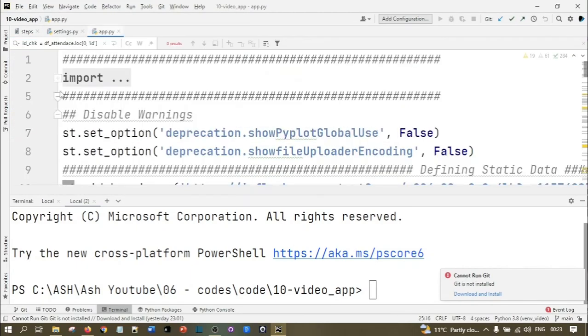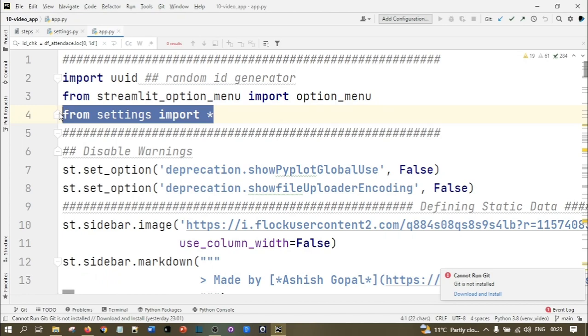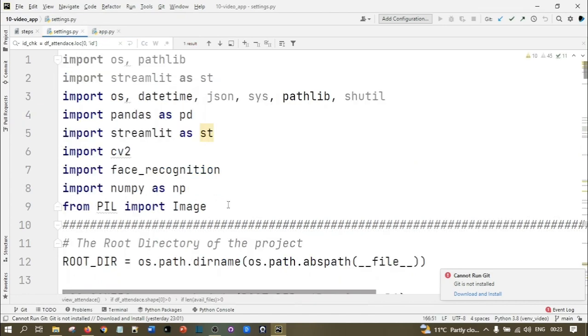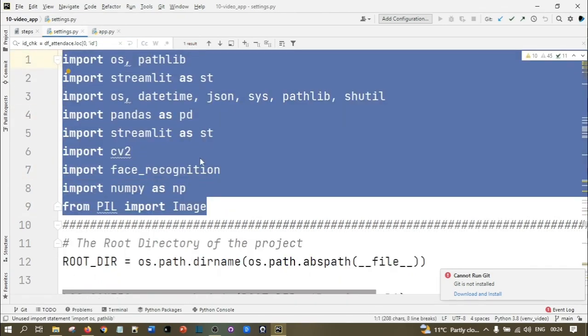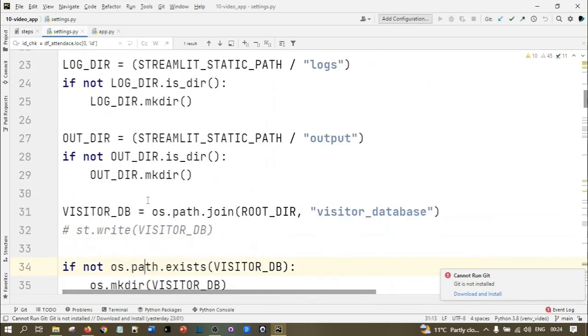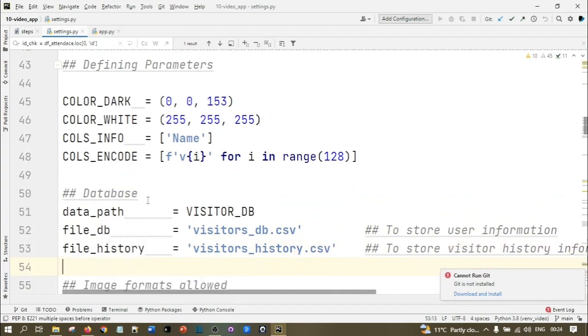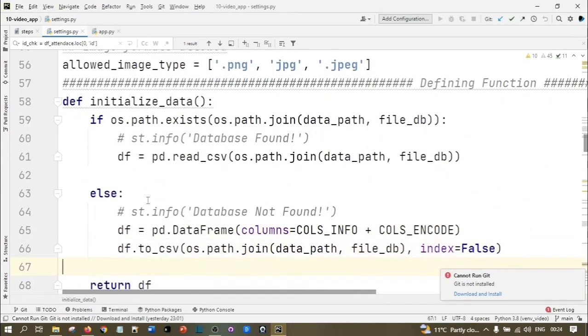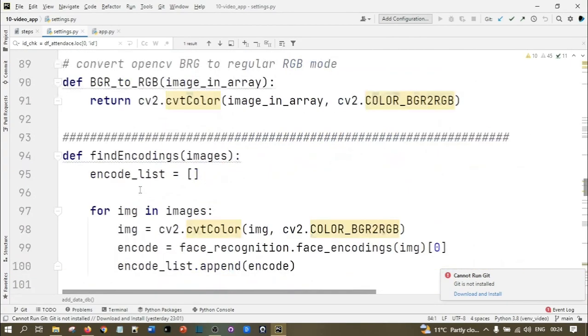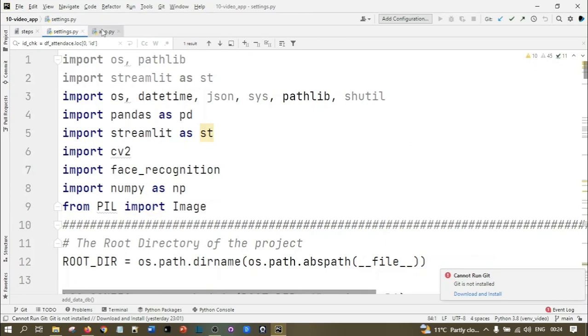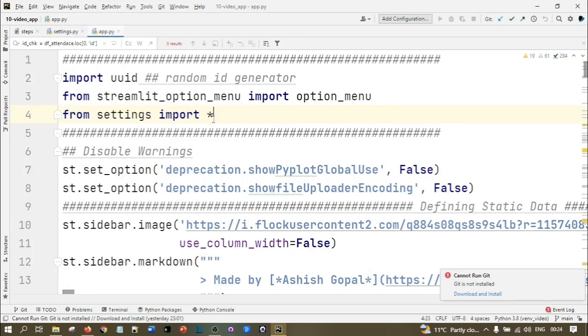So in the coding section, I'm importing a few libraries from settings, import star. In the settings part, I'm maintaining all the imported libraries, the folder structures, static folder structures, some parameters, and all the functions that I'm utilizing. All those are defined in the settings file. And then in the app.py file, I'm just calling all of them.